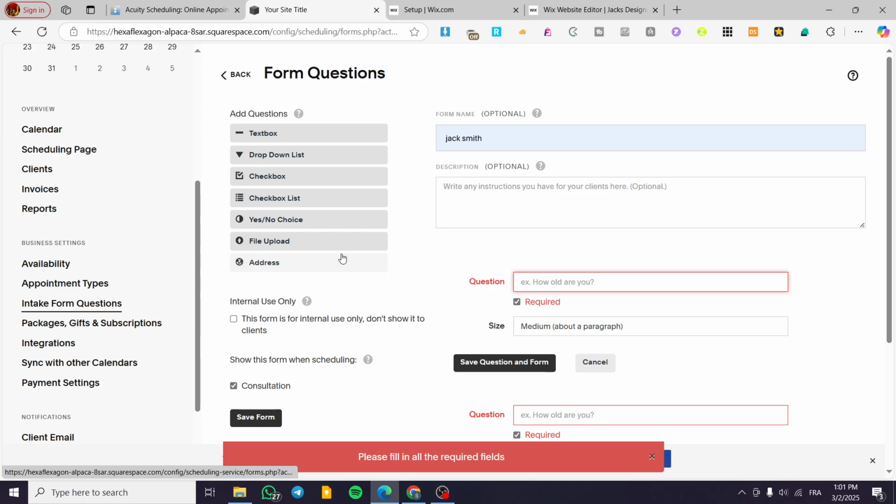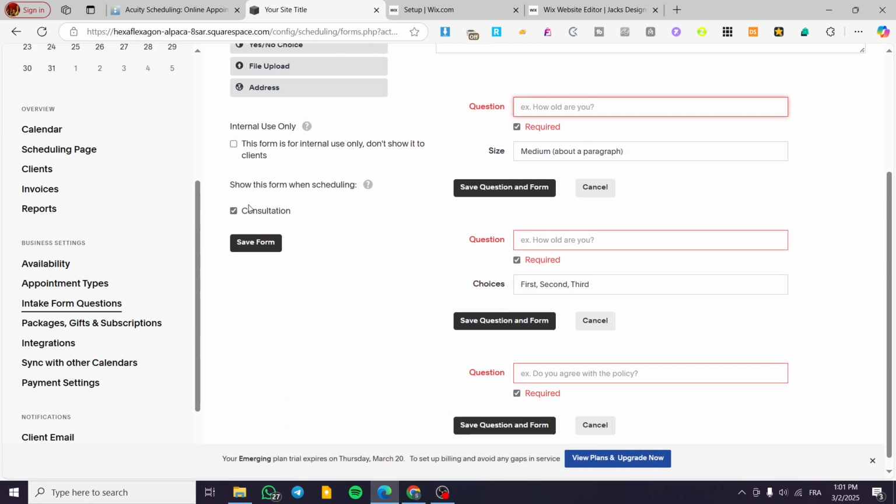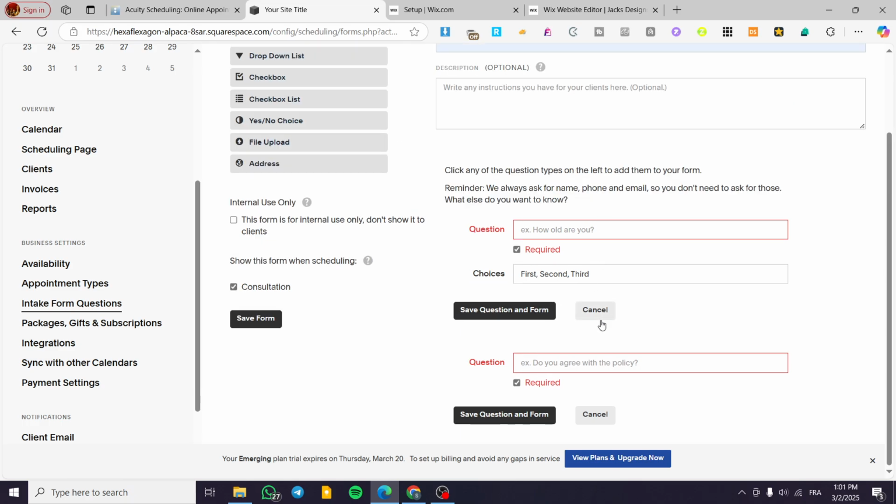So with that, you have set up the form and where you are going to let it be seen.